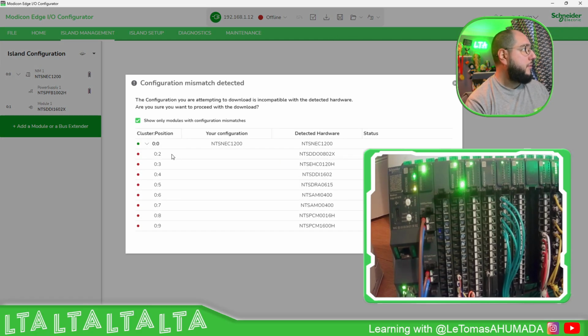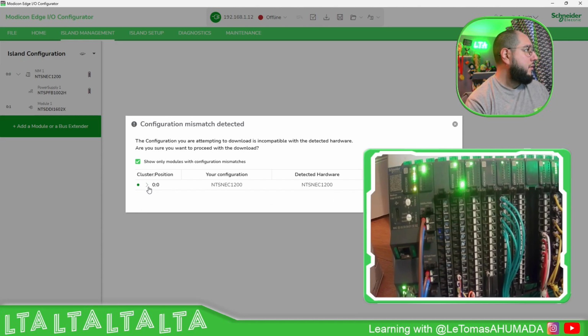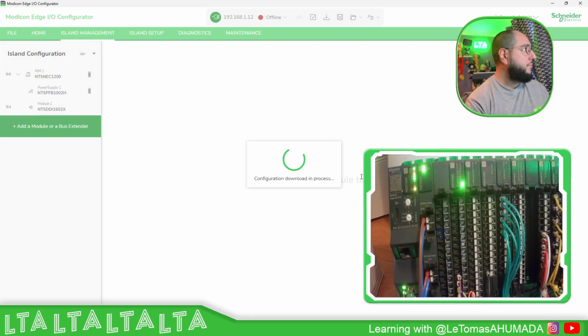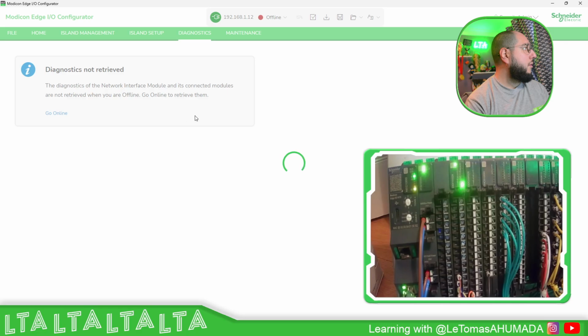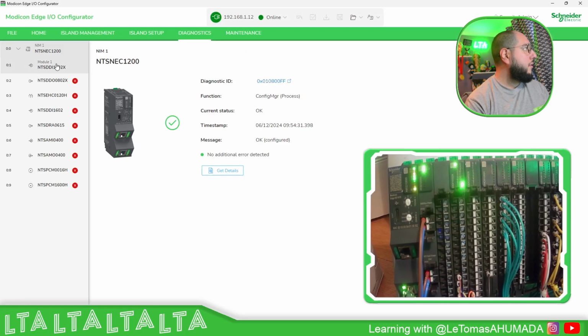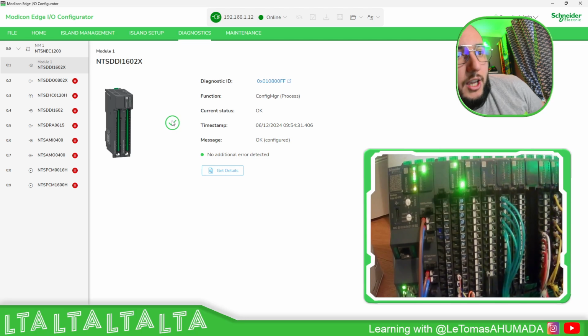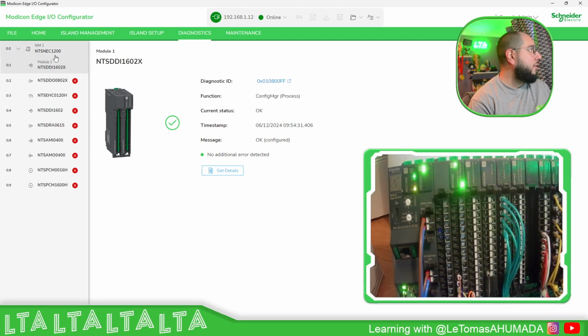Again, here you can see we have two things that are different. Okay, so everything is different. So just proceed. Download. Go online. You can see here, this one is the one that is correct, which is fine. You can see all the LEDs here showing that there is a problem, and it's okay because that part is not configured.